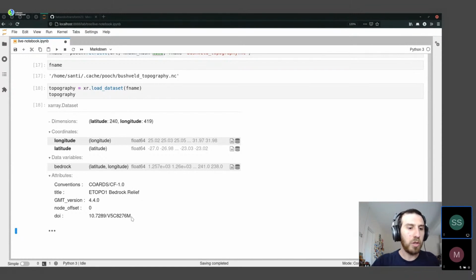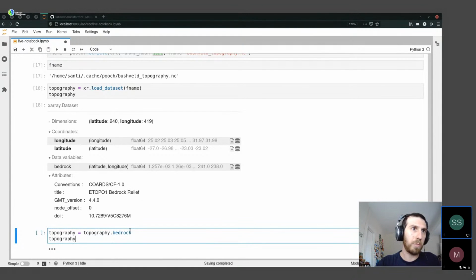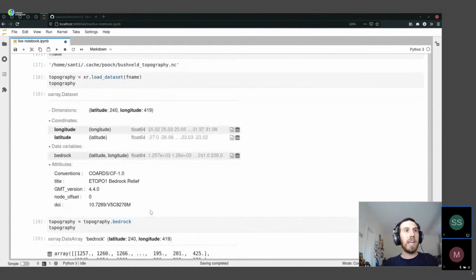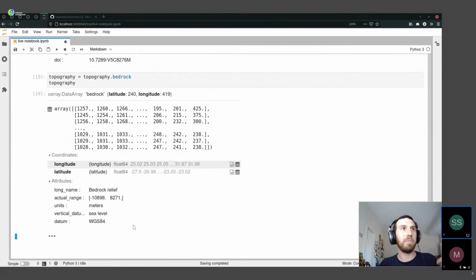Okay, so one thing I'm going to do here is I don't want to be actually using the whole dataset because it has only one data variable. So I will rename the topography variable to only the xarray data array that is stored within this dataset. So I can do that by typing topography equals topography.bedrock. That's the name of the data variable. So let's see what the topography variable has inside now. And as you can see, it extracted the bedrock data array from the dataset. So we have the data array object directly.